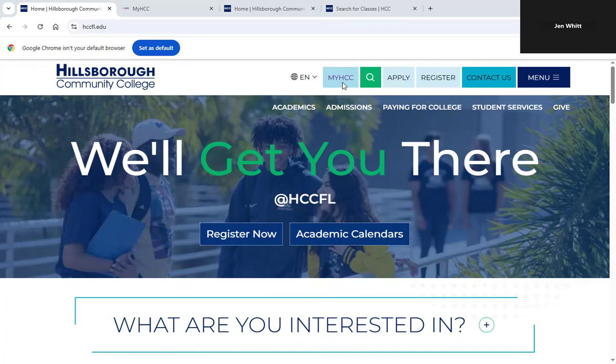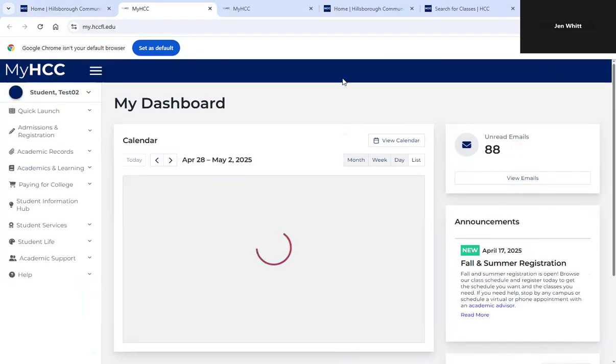Your email is going to end with hawkmail.hccfl.edu. And then you put in your password, you authenticate yourself either through the authenticator or through a text message, and then it will load your dashboard, which will look like this. I'm already logged into the computer, so it doesn't really work for me that way, but that's how it would normally work for you at home.